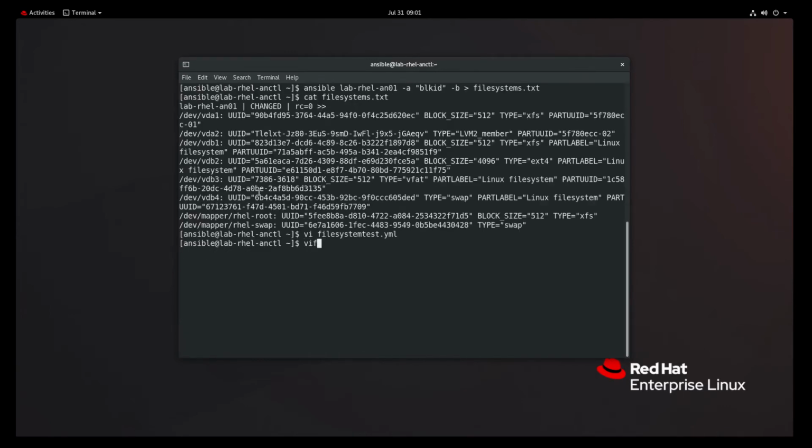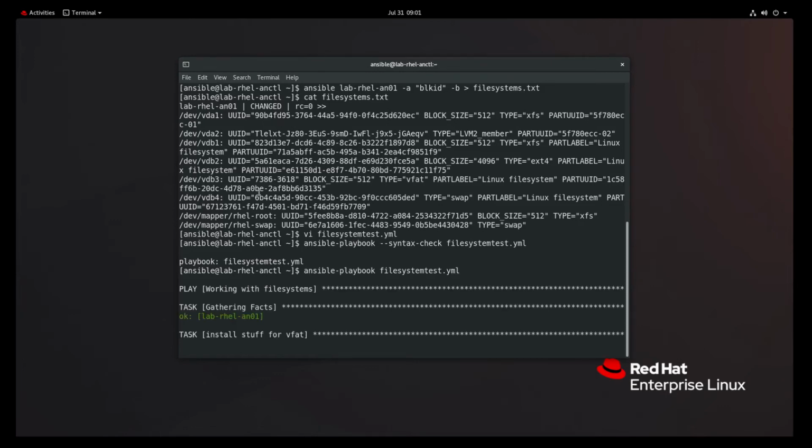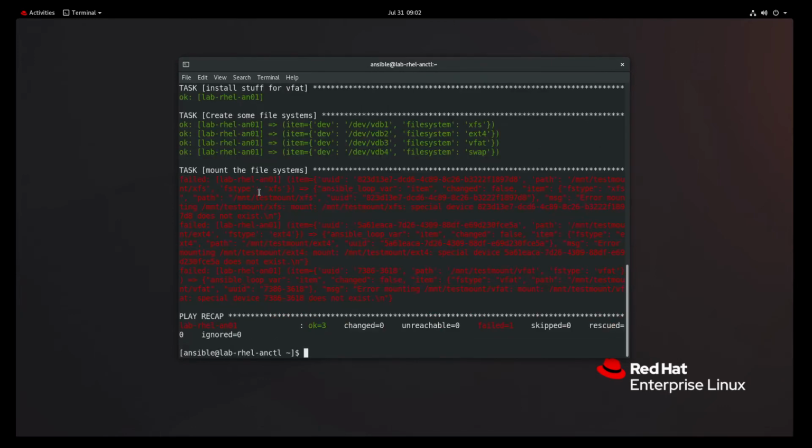Now, I didn't look at my syntax. I didn't do a once over of it, so let's run the syntax check. All right, checked out. And let's see what happens. And they error out. Yep, special device does not exist. That's what I figured. So let's take a look at the actual documentation for mount.